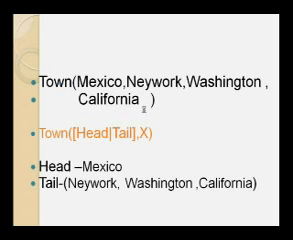Now if you want to pick up the first element from this given list, what you have to do is pass this list as a parameter to a function, where the head will contain the first element of the list, that's Mexico, and the tail will contain the rest of the elements that are in the list, that's New York, Washington and California.